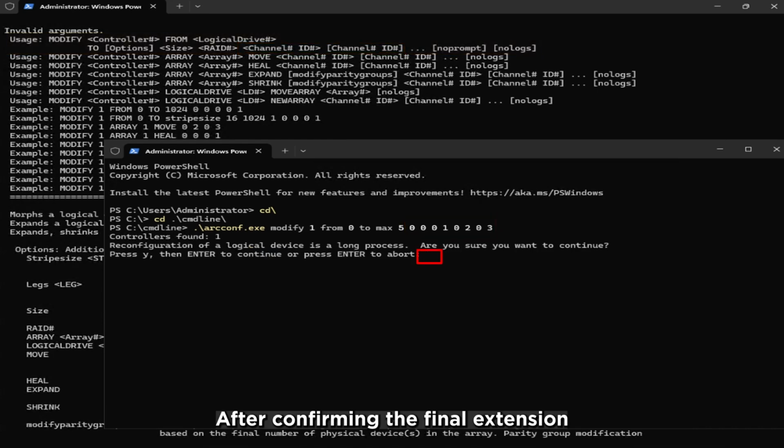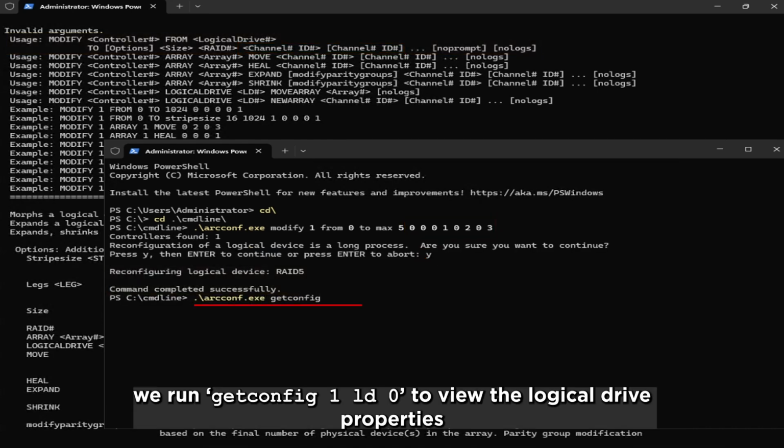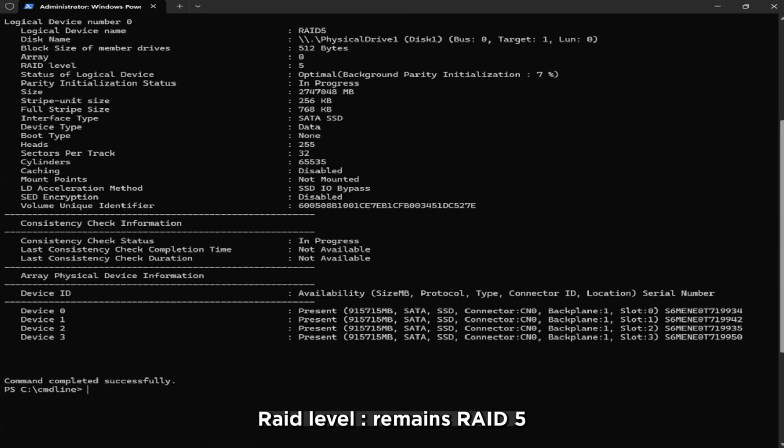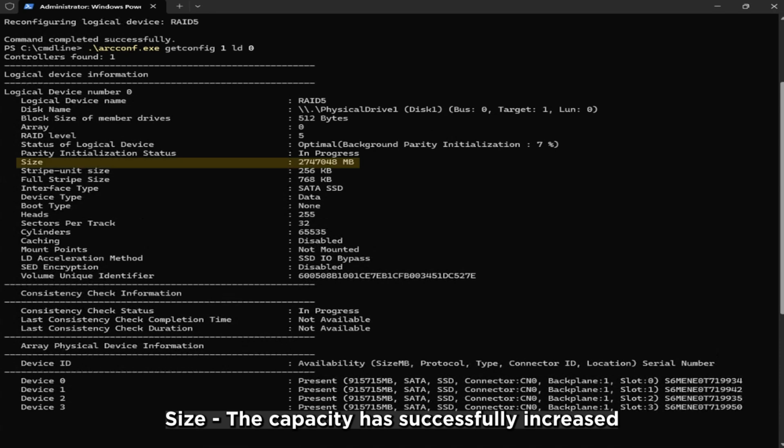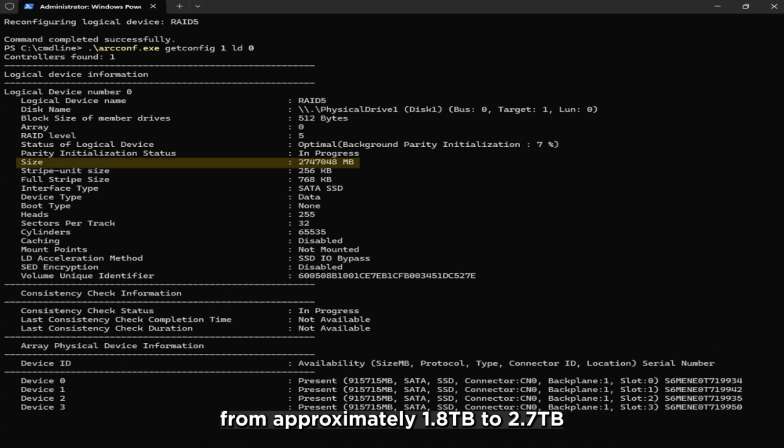After confirming the final extension, we run getconfig 1 ld 0 to view the logical drive properties. RAID level remains RAID 5. Size. The capacity has successfully increased from approximately 1.8 TB to 2.7 TB.